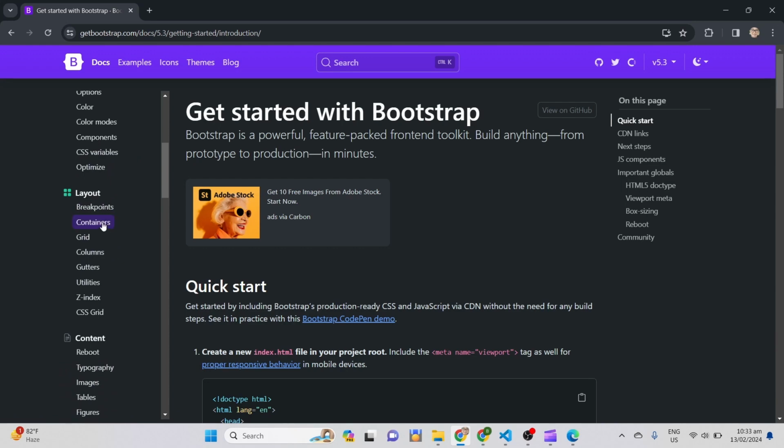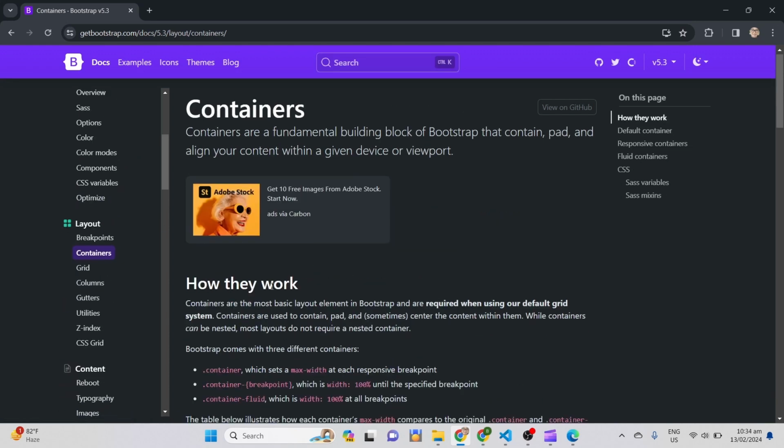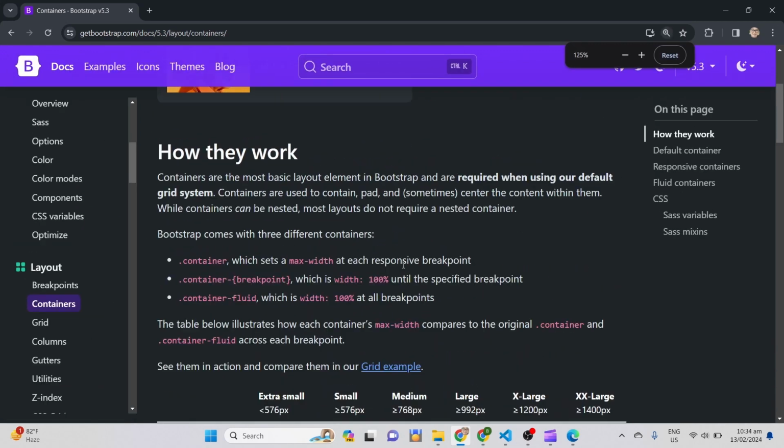Containers are a fundamental building block of Bootstrap that contain, pad, and align your content within a given device or viewport. Containers are the most basic layout element in Bootstrap and are required when using our default grid system. Containers are used to contain, pad, and sometimes center the content within them. While containers can be nested, most layouts do not require a nested container.